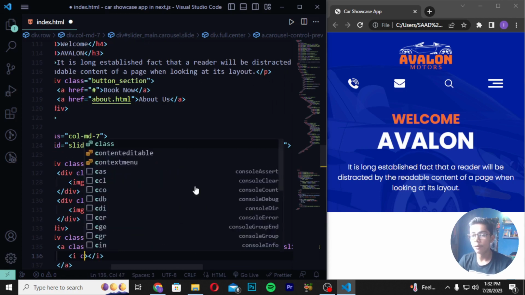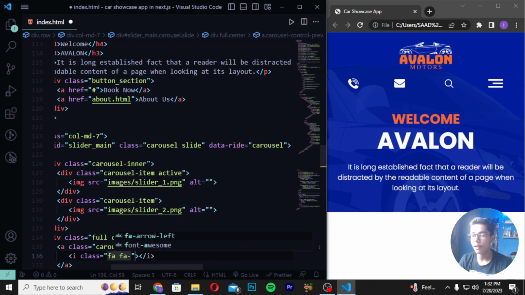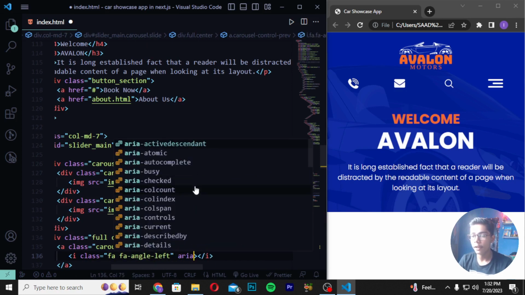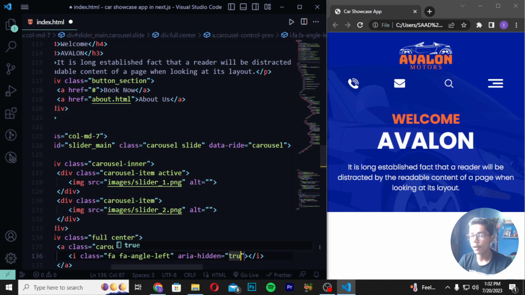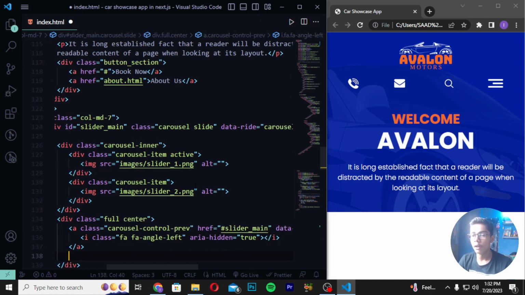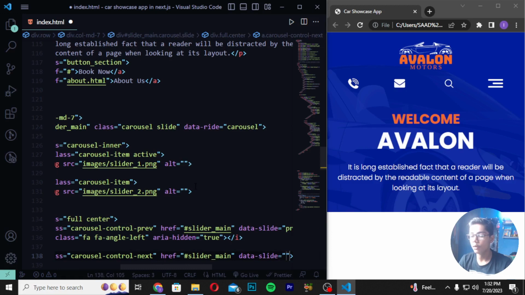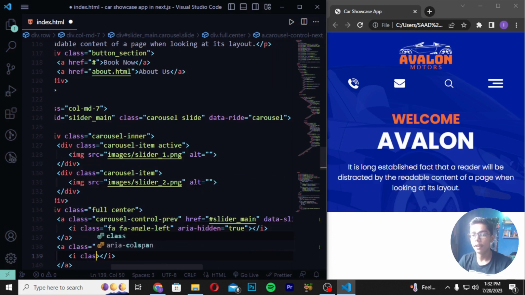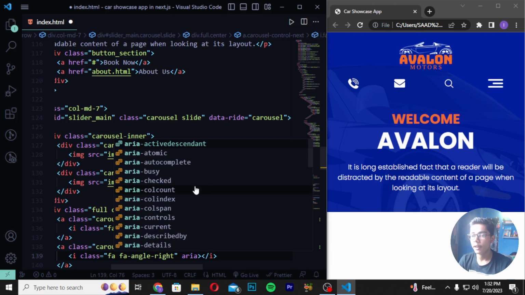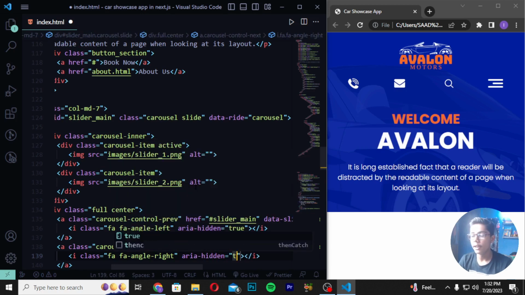Then when you've written this, you have to write here an i tag class, fa angle. Then I will be writing the aria hidden. Then here you have to write 2. Then when you've written this, you have to now write here an a tag and remove this href. Write here class carousel control next. Write here href hashtag slider main. Then you have to write here data slide is equal to next, and again you have to create an i tag fa angle. Then I will be writing, like at the top we have written left, so here I will be writing right. So this is the slider icon which we are creating here, and I will be writing 2.